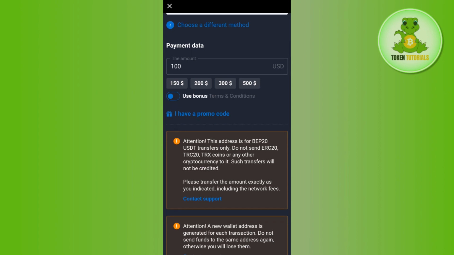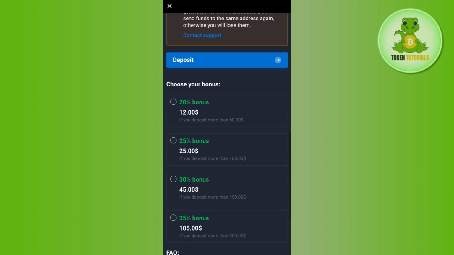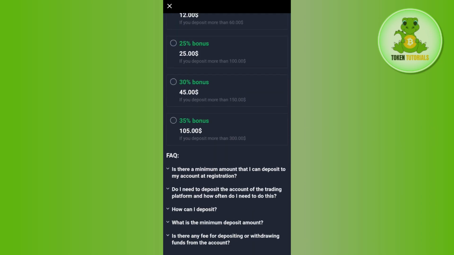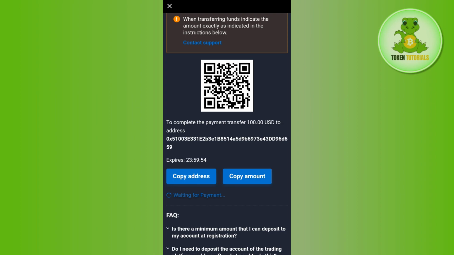Then if you have any promo code, then you can add that promo code in this section. Afterwards, you just have to scroll down, and here you are going to see a bunch of different bonuses as well. So you just have to select any of the bonuses, and then you need to tap on the deposit button in the bottom. After that, it will show you the QR code as well as the deposit address.